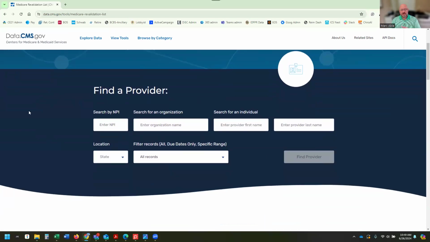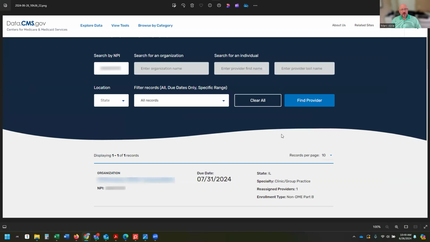I want you to ignore most of the blanks on here and just really hone in on the search by NPI. And in this particular case, you're going to enter in your NPI here, and then you're going to click on Find Provider. And once you do that, you're going to see one of two things come up. The first is if you have a revalidation that is due, you're going to see, if it's an organization, this is exactly what it would look like.